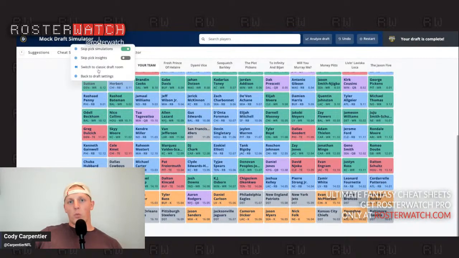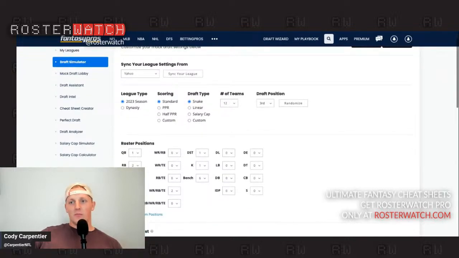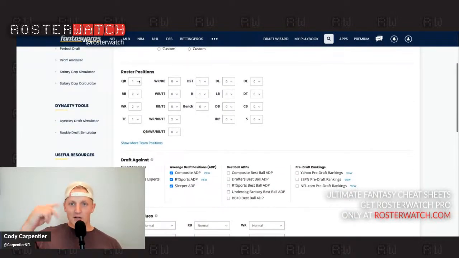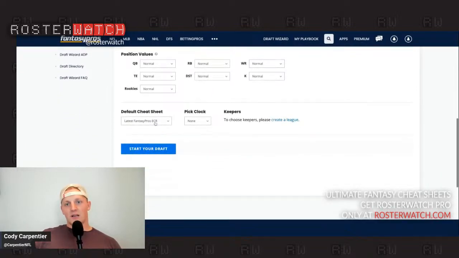We're going to go ahead and run one more draft. And I got to go back to the settings. We're going to pick from, let's go from the 7 hole this time. Again, standard, 12 teams, snake, 1 quarterback, 2 running backs, 2 receivers, 1 tight end, and 2 flex, again, with 6 bench spots. We're going against the composite RTS and Sleeper ADPs and going against all the experts. I got to plug in Byron's 1.1 standard version over at RosterWatch.com.